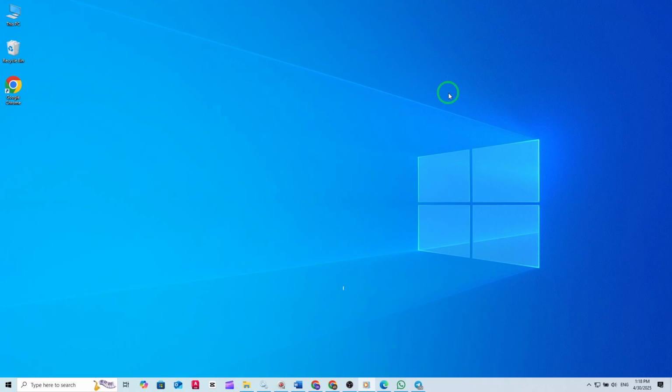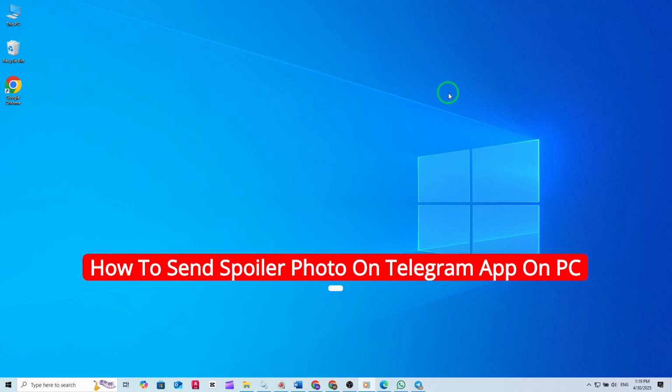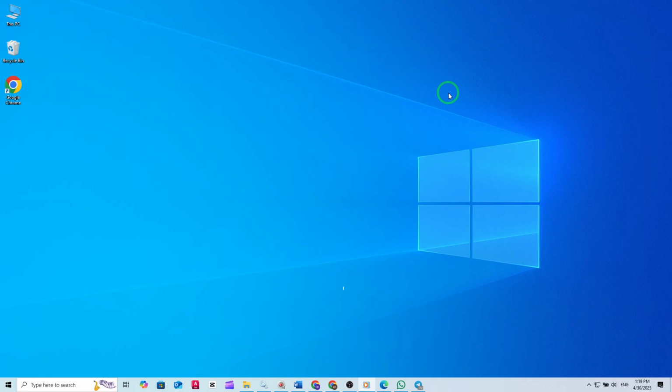Welcome. In today's guide, you'll learn how to send a spoiler photo on the Telegram app for PC using the latest update. This feature is perfect for sharing surprises, memes, or any image you want to keep hidden until your friends are ready to see it.